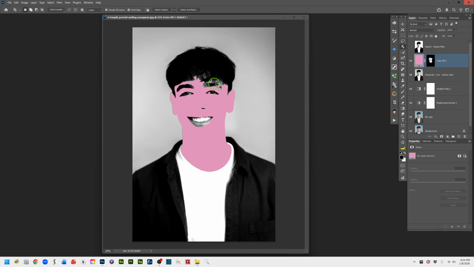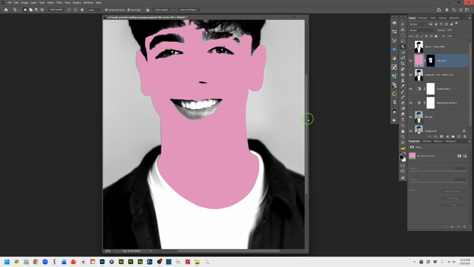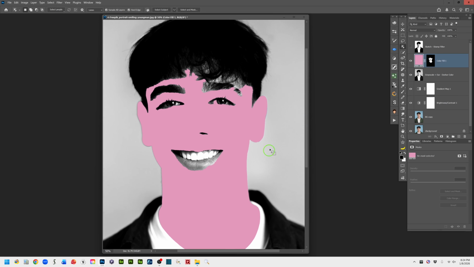Now, one thing I see, it missed some of his skin here. And even though we said we're not going to be perfectionists and be like Andy Warhol, I still want to clean it up a little bit. So if you want to have your color go in a few other places that it didn't hit, left click on the mask, so be sure there's a white frame around the mask, and then we want to use the brush tool from the toolbar.